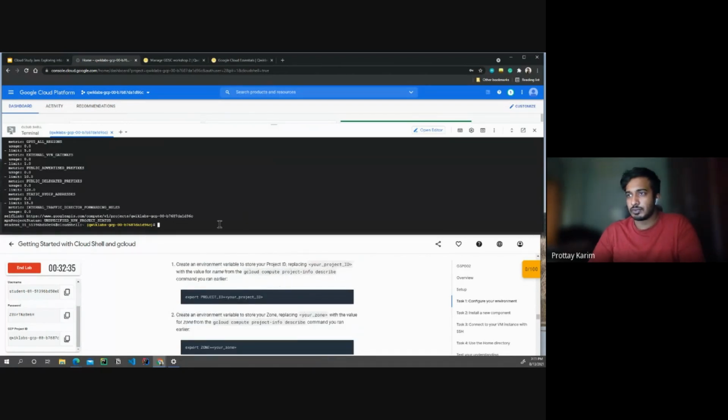So let's create an environment variable so we can easily follow the project. It's important that all throughout this lab you follow all the commands to the T, because Google Cloud has a tendency of blocking your lab as soon as it detects something is going wrong or something is going differently.